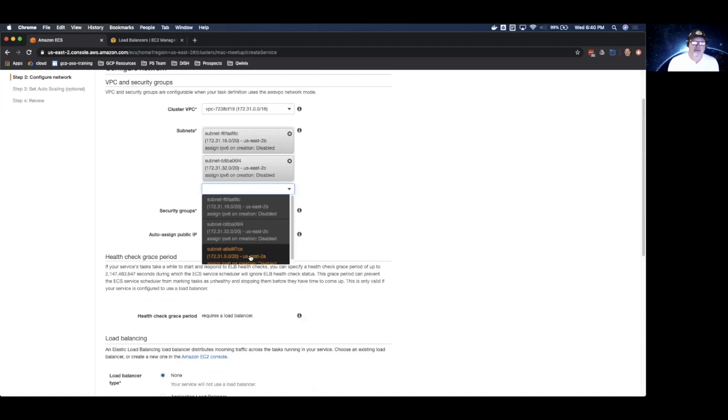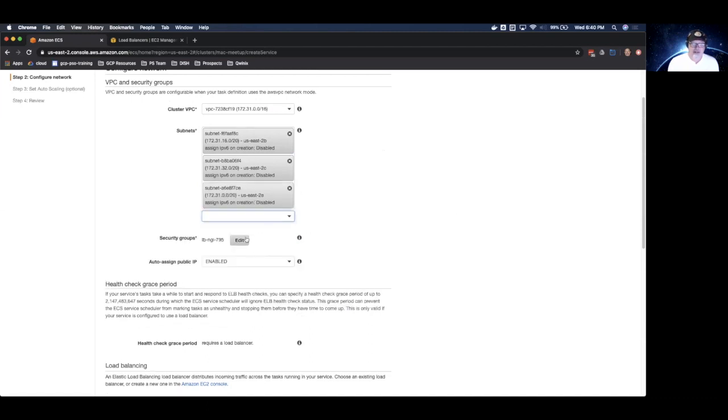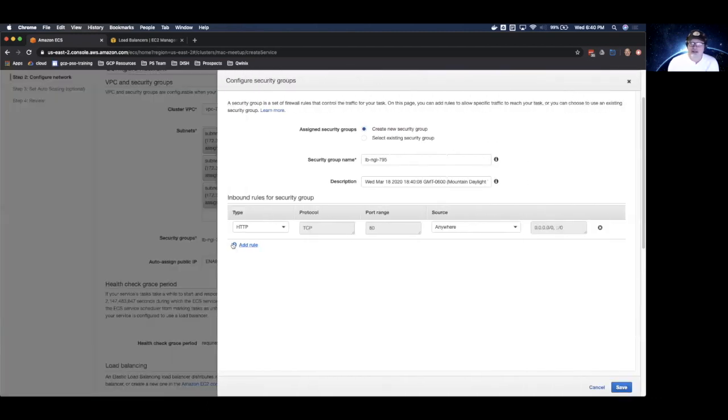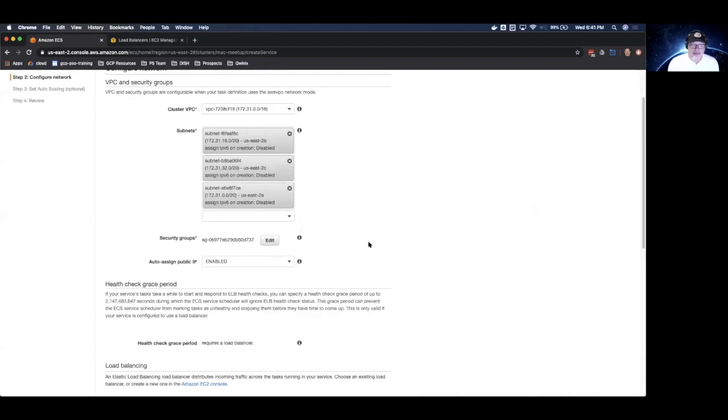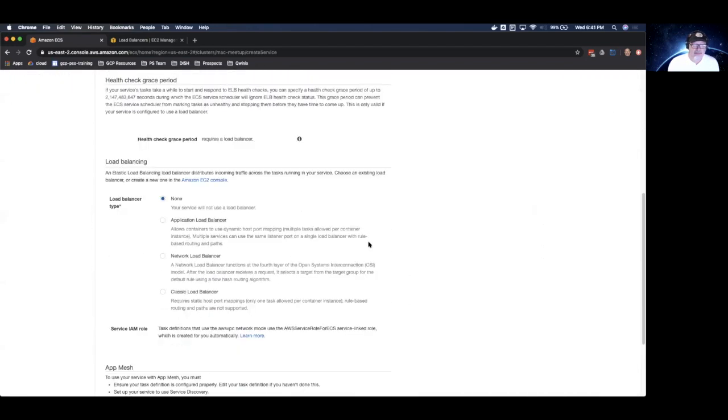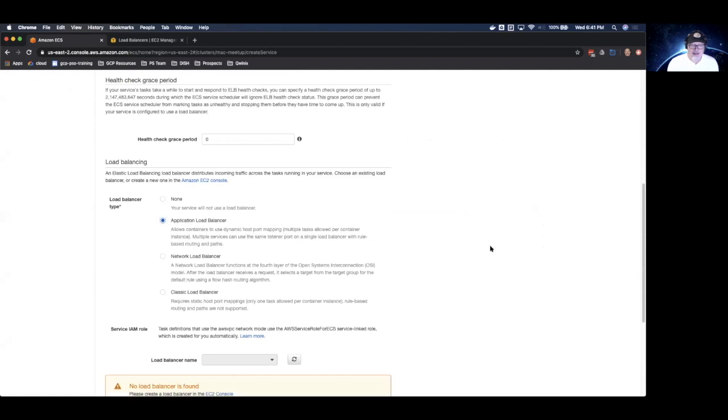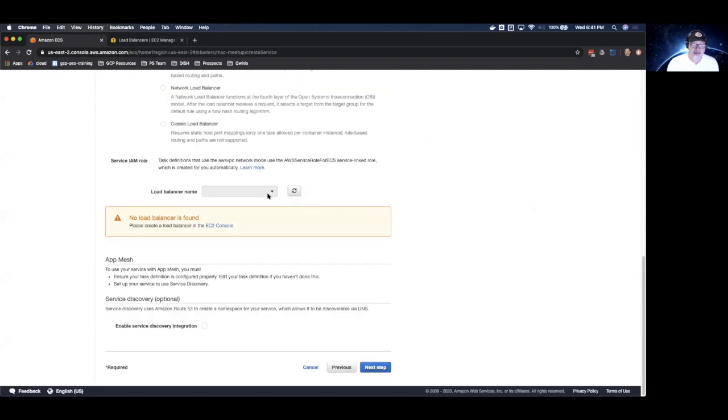But basically what I'm doing is I'm just telling it to deploy into our VPC, using our subnet groups. Set up our security group. And then here you can say, let's do a load balancer. Oh, and I guess you have to create one. Okay.